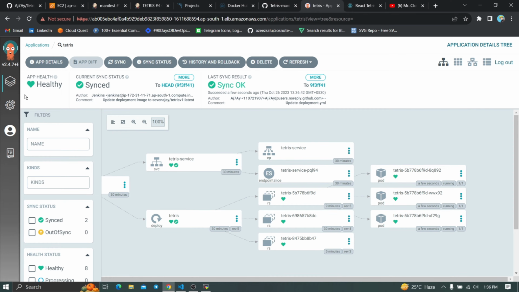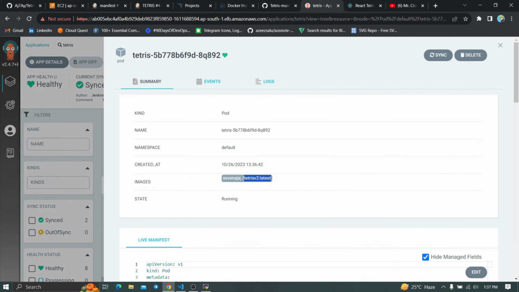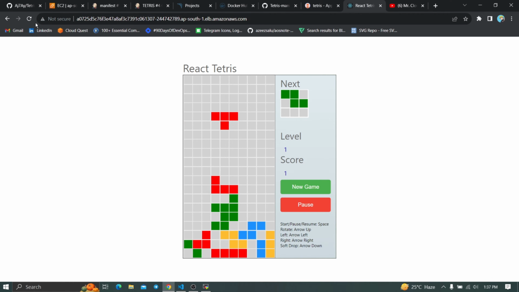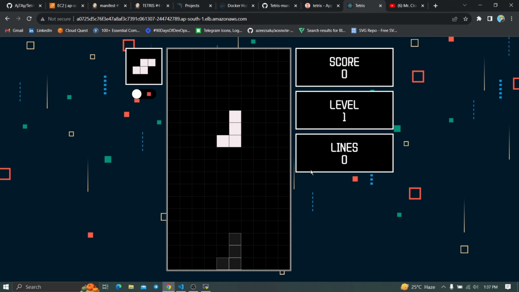ArgoCD will automatically detect any changes in our deployment file and automatically update them to your Kubernetes cluster. We are deploying the application to the Kubernetes cluster, and you can see it's still in running state, using Tetris version 2. Now it's changed to version 2. Last time it was using version 1, right? If you go back and refresh, you can see the second version. If you click on start, you can see the second version of the game.